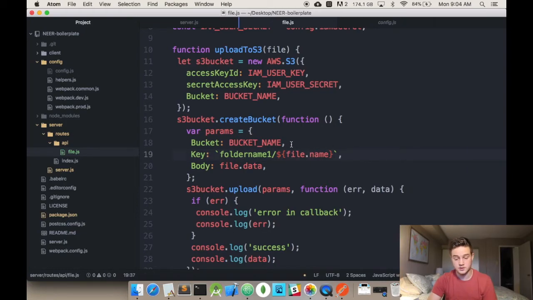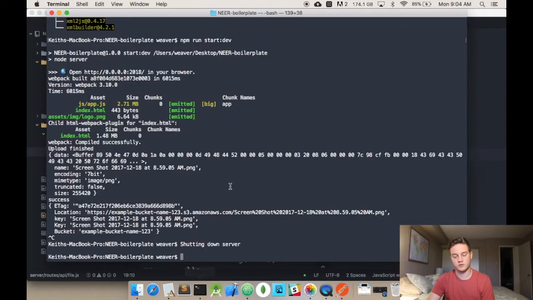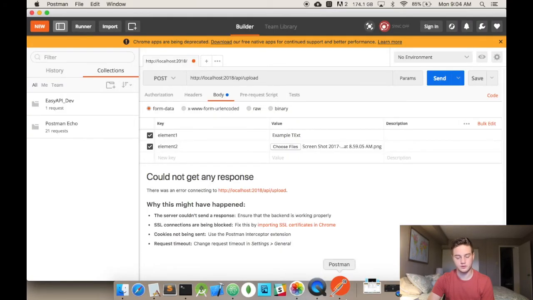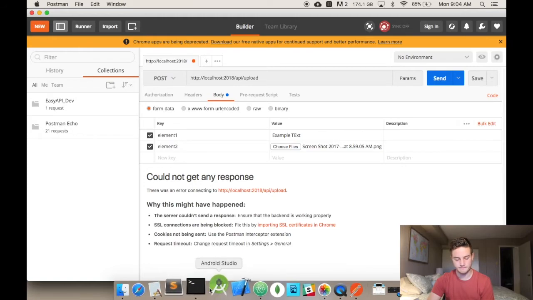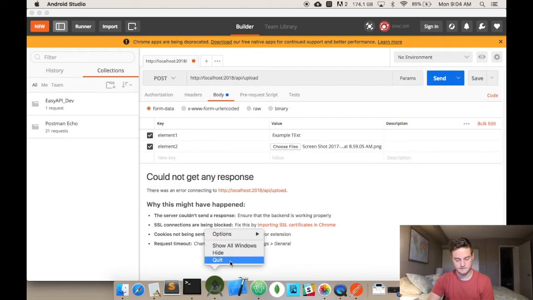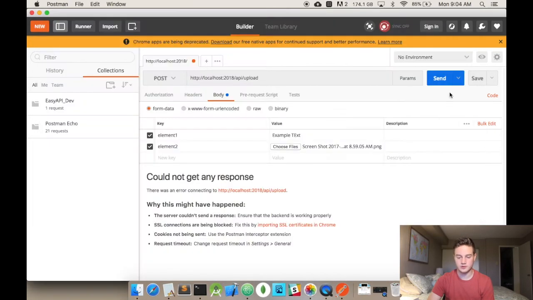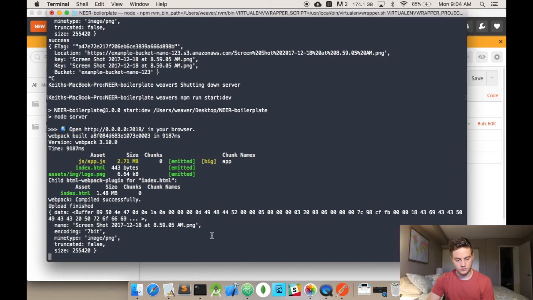But I'm just going to do it in the proper way. These are backticks. And so if I do this again, I'm switching to my terminal, running npm run start dev. I'm going to switch to my Postman. Actually, I need to know when this is done. Okay, it's ready. Switching to my Postman, I'm going to hit send again. It will never respond with anything. And so there, it's done.